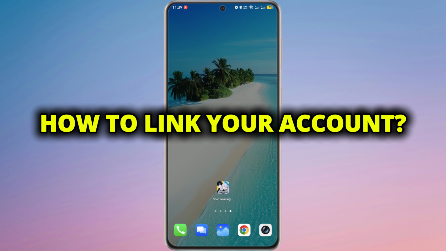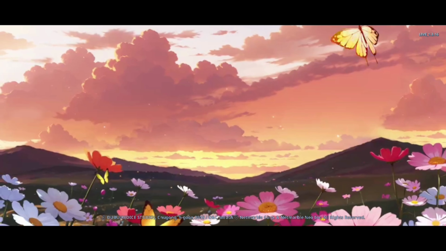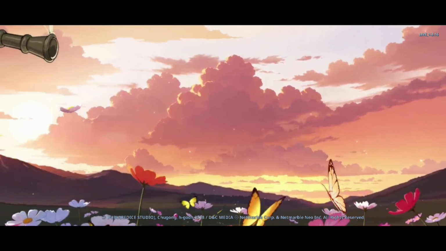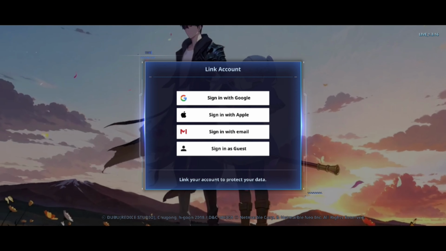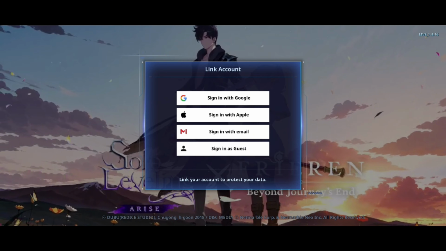How to link your account in Solo Leveling Arise. First of all, open the game on your device and you will be prompted to link your account via Google, Apple or email. Then select the account where your game progress is already saved.